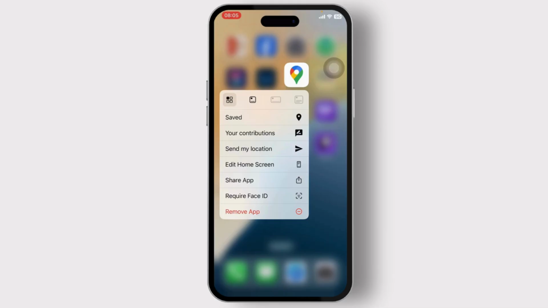So for the first step, if you don't have the Google Maps app, you can get it from your App Store or Google Play Store. After you get it, you can open it up. If you already had the Google Maps app, make sure that you have updated it to its latest version.